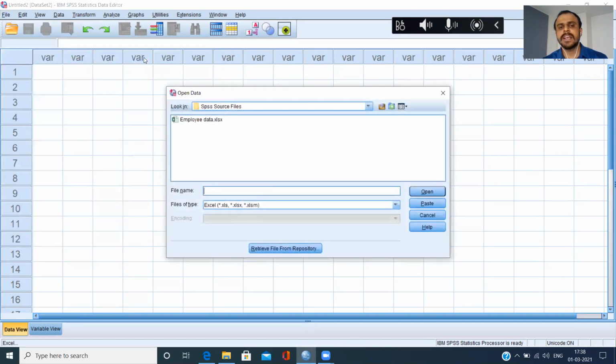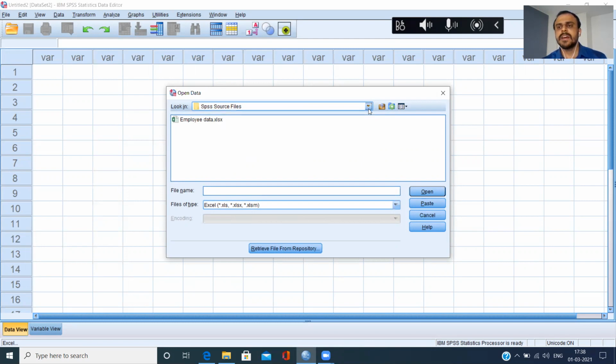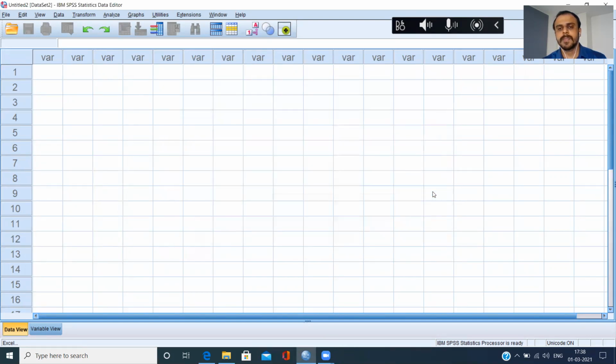Once you click on the option Excel, it'll take you to the location of the file. In case you have specified it in any other drive, C drive, D drive, desktop, you can click on the drop-down menu, choose that particular drive, and navigate through to the location of the file. SPSS source files is my source directory. I'll choose employee data. It's an XLSX file. I'll click on the option open.